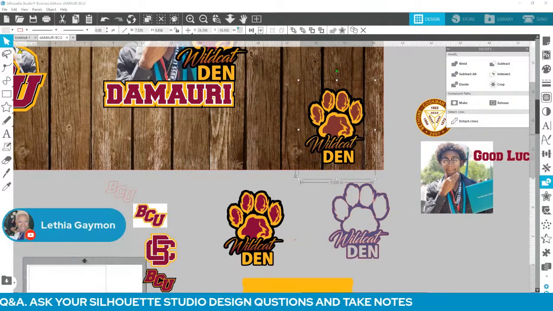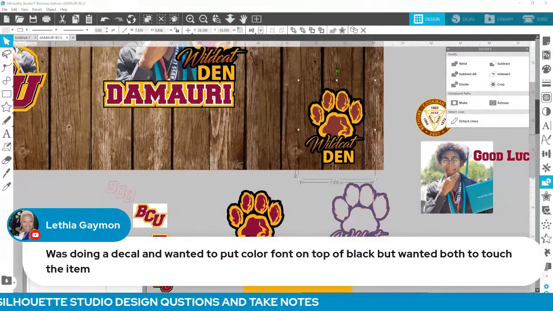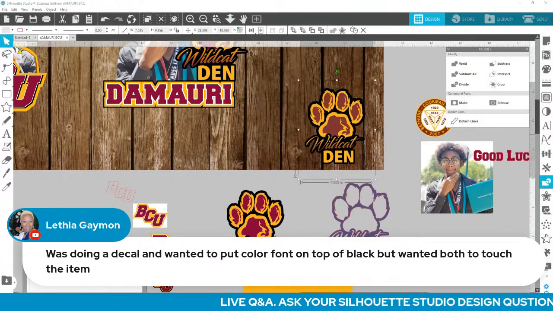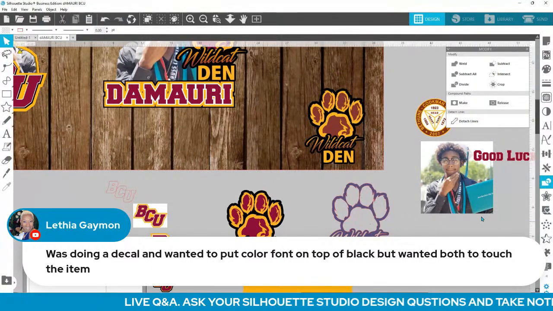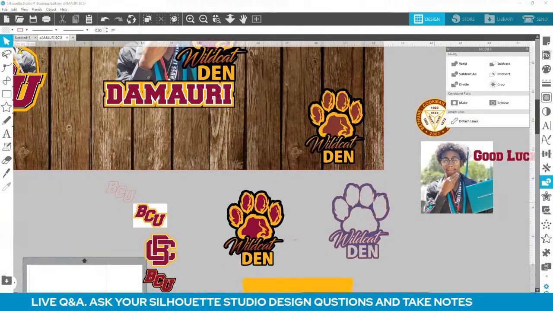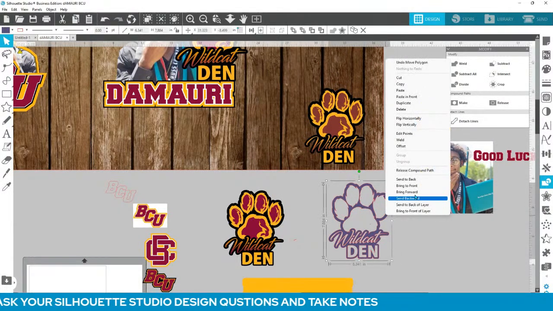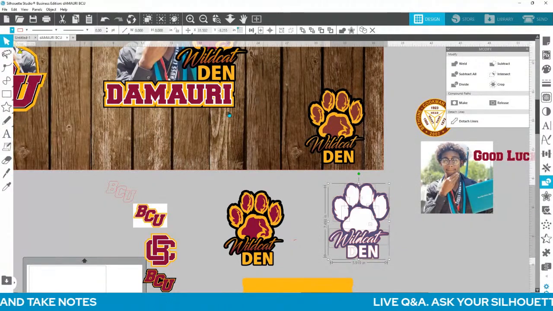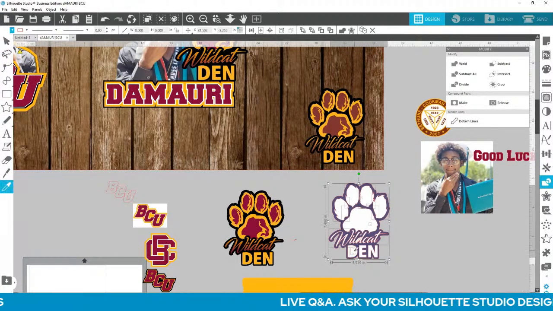Thank you. I was doing a decal and wanted to put color font on top of black, but wanted both to touch the item. So yeah, subtract all should have taken care of that. So like, let's say I'm just going to release compound path on this, hold down shift. I'm just going to make all of this part white, right? I'm going to make it a compound path.